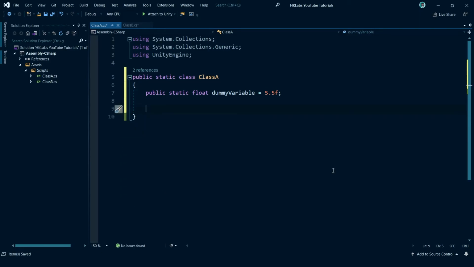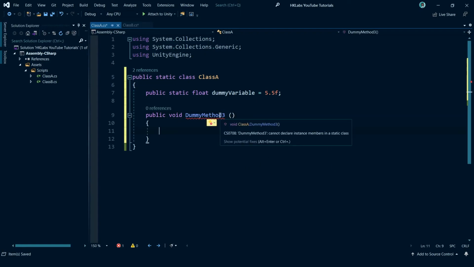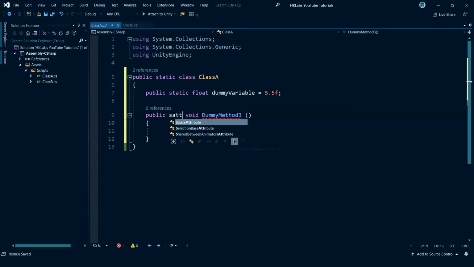Let's just have a normal method, public void dummy method 3. Okay, what does the tooltip tell us? Cannot declare instance members inside a static class. So what happens if I type the word static in front of this method? The error pops away. In a static class, you can only have static methods and static variables.